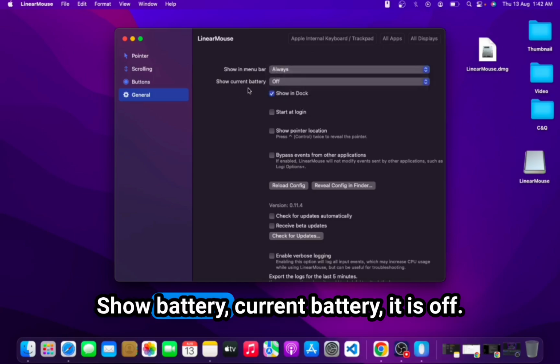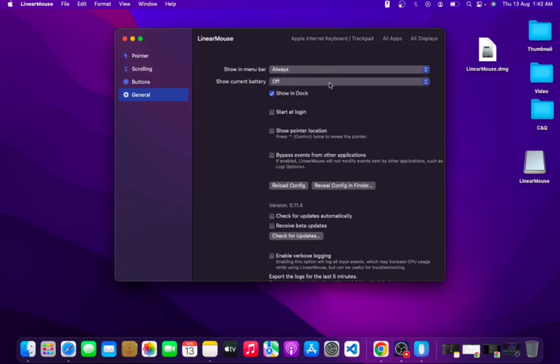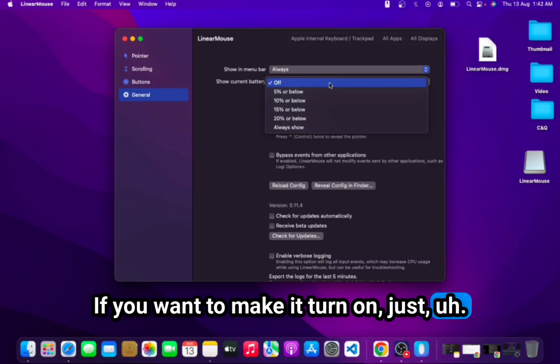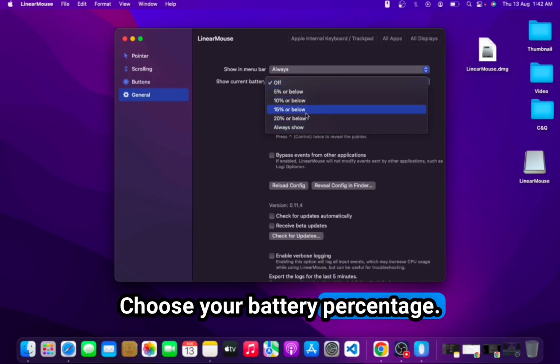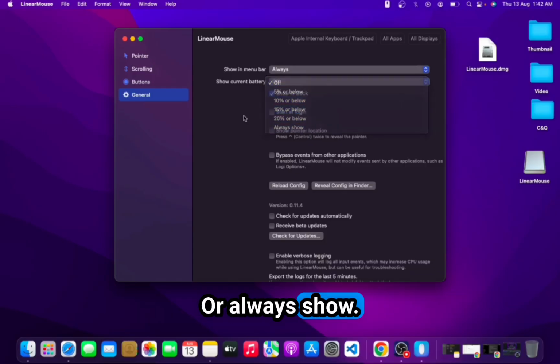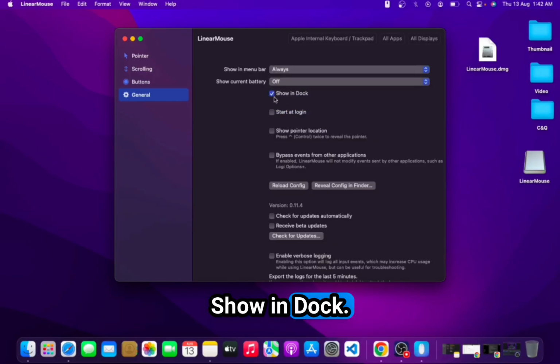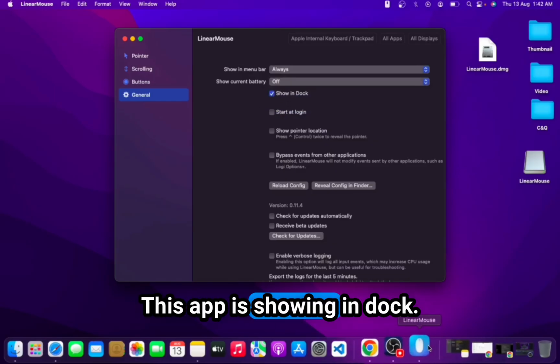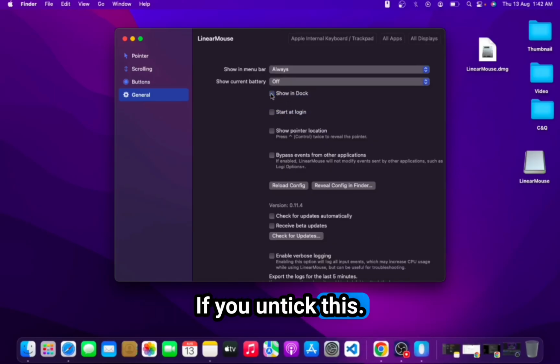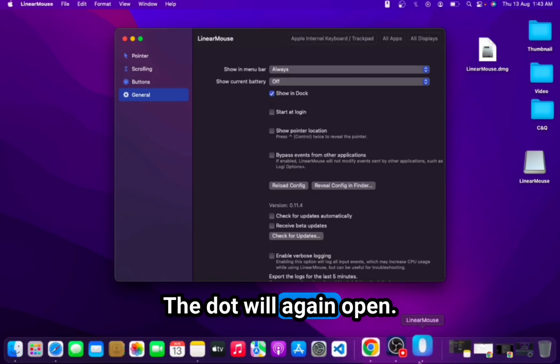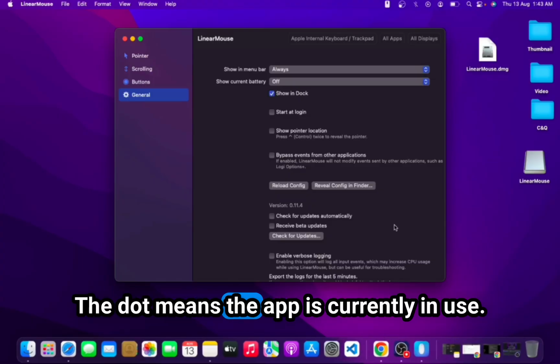Show battery, current battery, it is off. If you want to turn it on, just choose your battery percentage or always show. Show in dock. As you can see, this app is showing in dock. If you untick this, this will remove from the dock. As you can see, the dot is closed. When I tick this, the dot will again open. The dot means the app is currently in use.